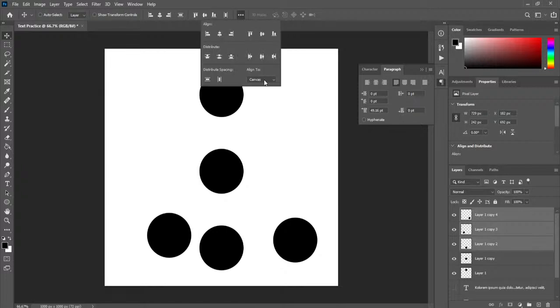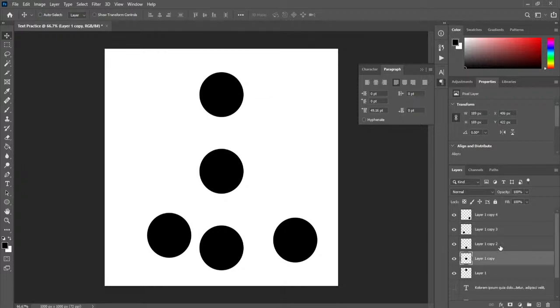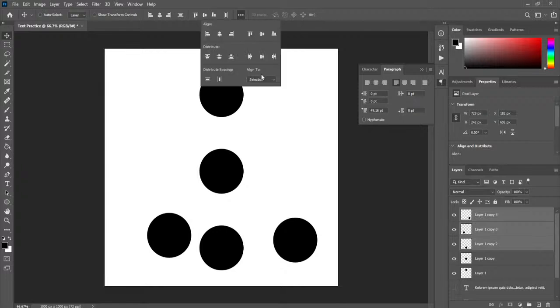Now instead of canvas, what I will choose is selection. Why? Because this is my selection. This is my main person, and I want these two to get aligned with this. So how does the selection actually work? The layer that you select first becomes the selection, and the others that you select later on will become those layers which you want to align. So if I go and choose the selection, it is taking this layer as the selection because this is the first one I selected.